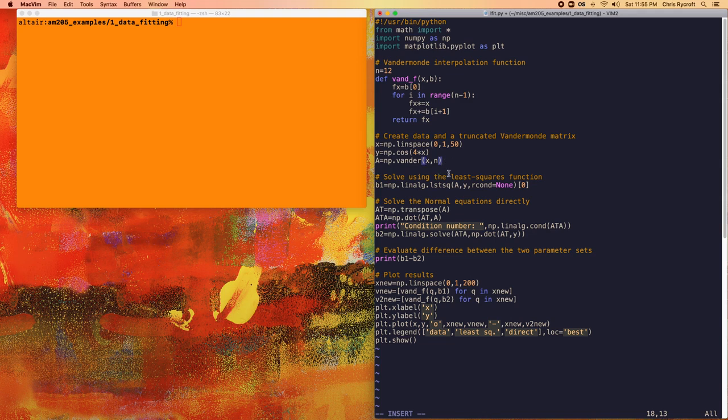So as mentioned in the slides, it's not necessary to solve the normal equations directly to solve least squares problems. And here we're going to demonstrate Python's routine called lstsq that can do this alternative calculation that avoids solving the normal equations directly. And we'll get into exactly how this works in Unit 2 of the course.